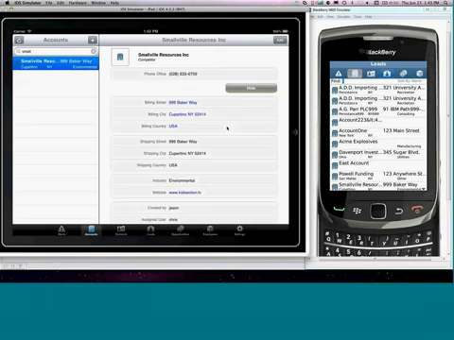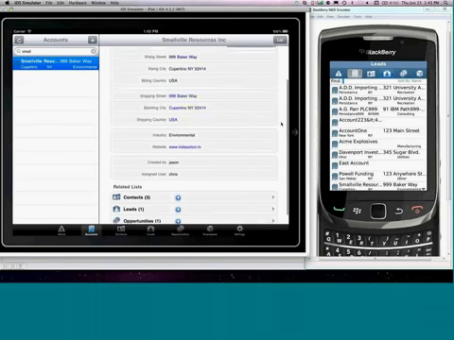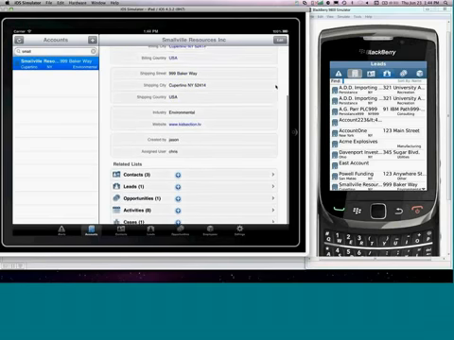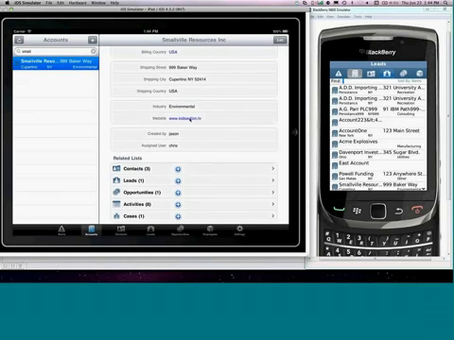So I can click on the details, and you can see all the different information I'm keeping on this account, like the address and phone numbers and so on. Of course, the website is clickable. The address is clickable to a map. Again, these are integration with the native capabilities of the device, which are very important.